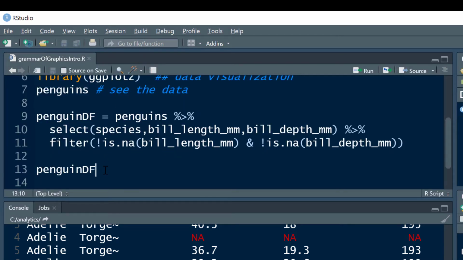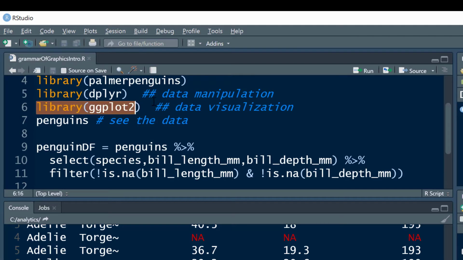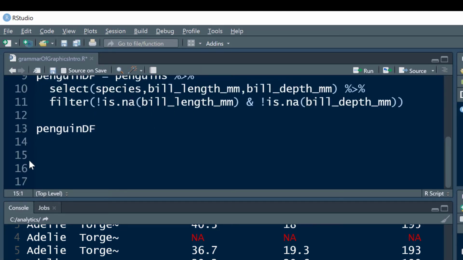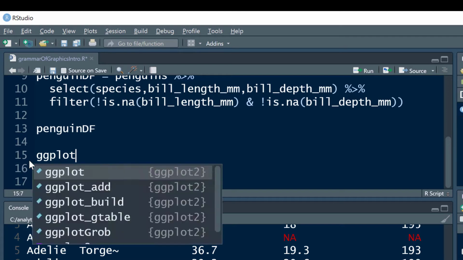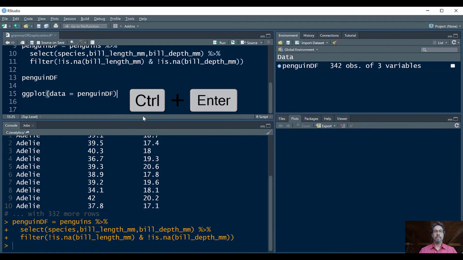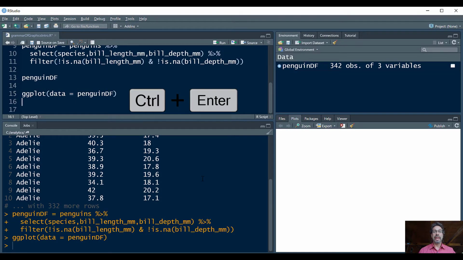Closing this sheet, the grammar of graphics is implemented in R through the library ggplot2. To start a visualization using ggplot2, we use the ggplot function and we pass it one argument called data, and the value we pass to the data argument is our data frame. This is how we start a visualization using the grammar of graphics inside of R. So the gg in ggplot is for grammar of graphics. Pressing Control Enter, we get a blank slate.